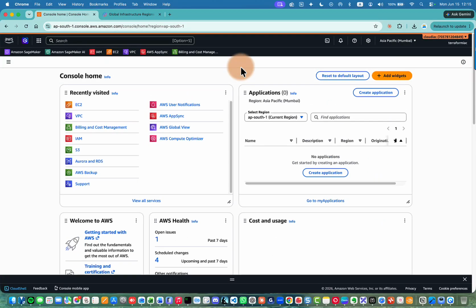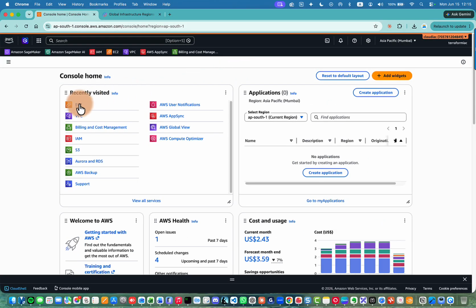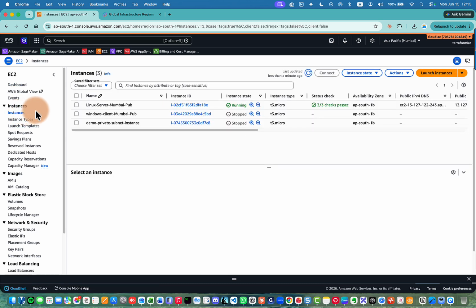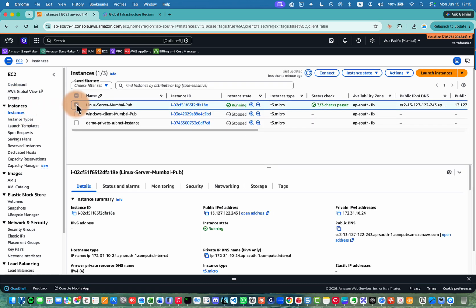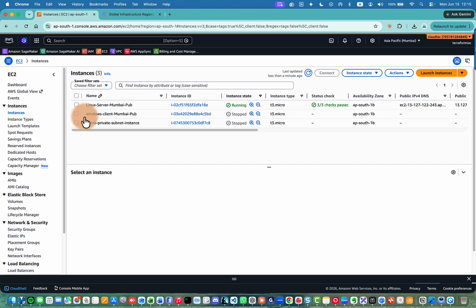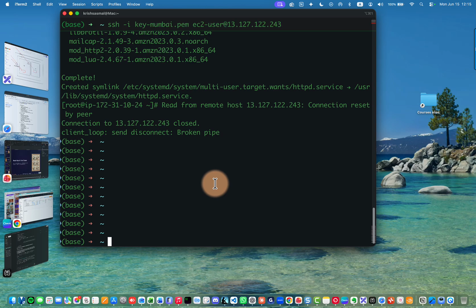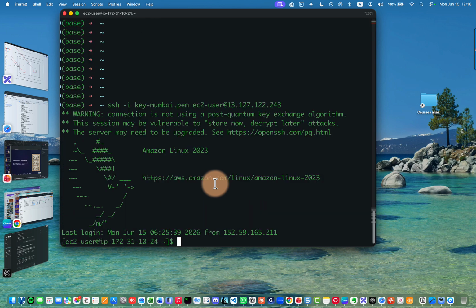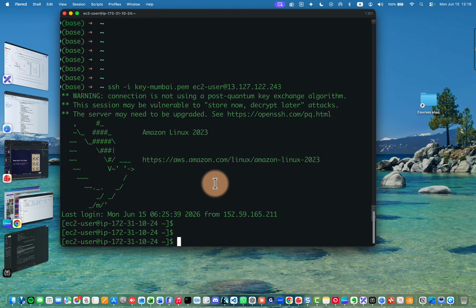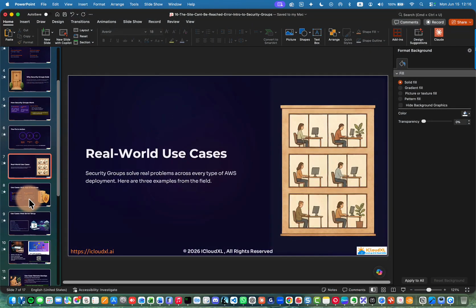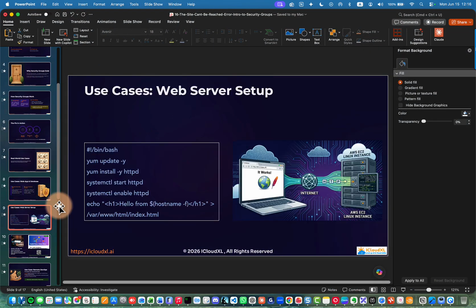Let me show you in the console. I'm on the console, and if I click on EC2 and then Instances, you see there is one instance running and the rest are all stopped. On this instance, I logged in and installed a web server. So let me log in again. This is the instance public IP, the ec2-user, and this is the PEM key I have. So I logged in. I already installed the HTTP web server on this Linux instance, and these are the commands I ran.